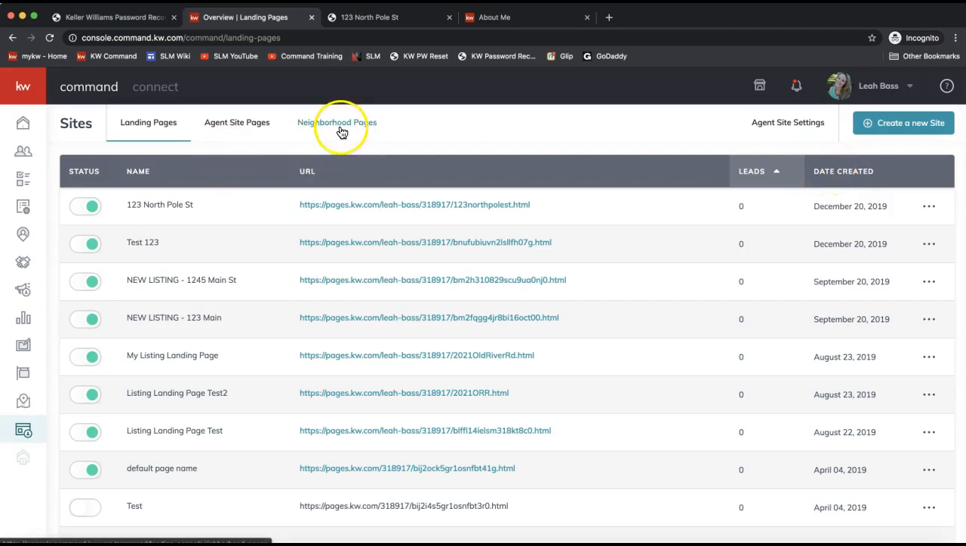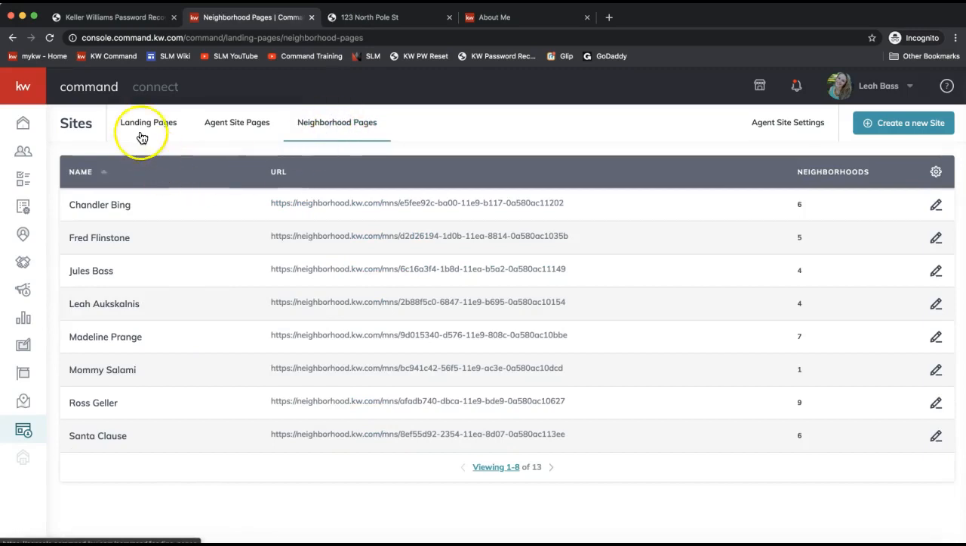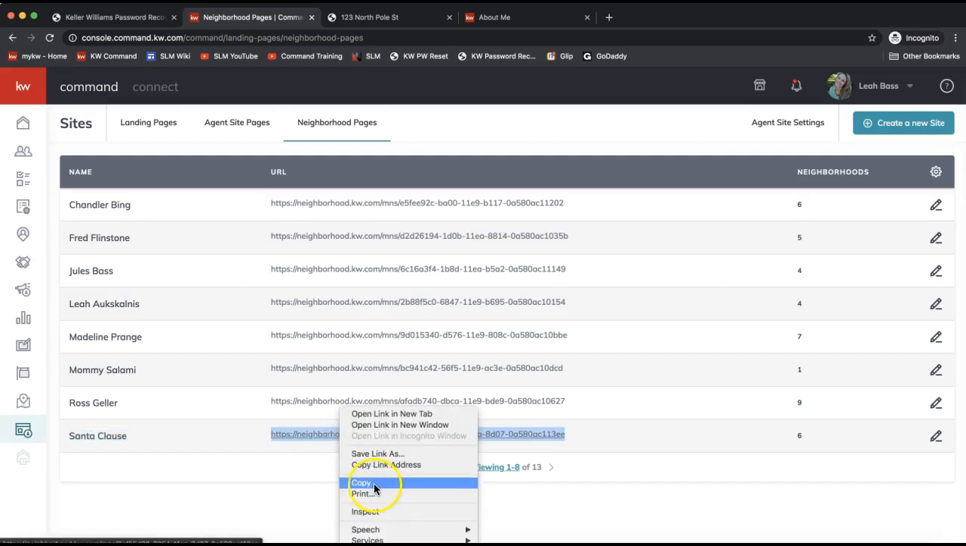One more thing from here, you'll see where it says neighborhood pages. So that was all from landing pages. You also have those neighborhood pages, right? That's kind of where we started class in the contact record, right, with Santa Claus. We created that neighborhood page. So if you ever need to quickly just grab that URL, you can do that right from here. You could right click on the URL and copy it.